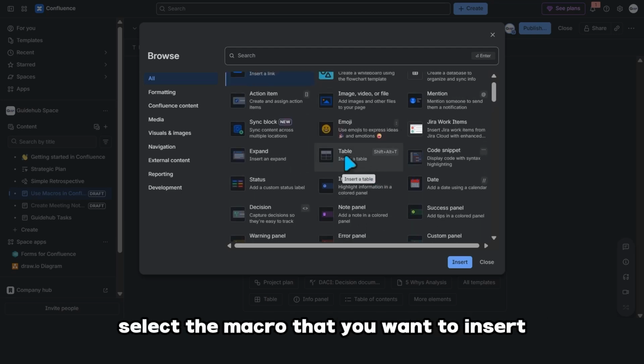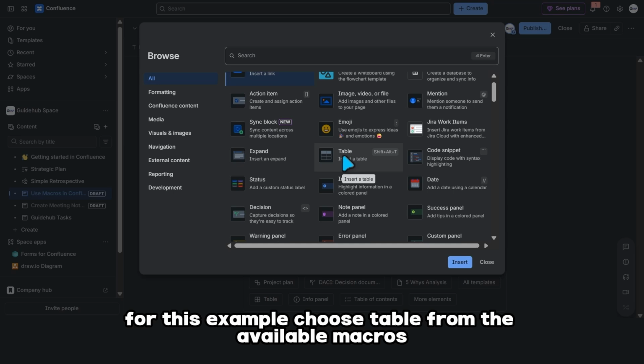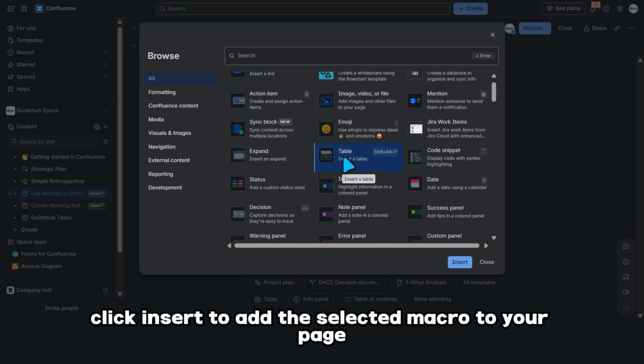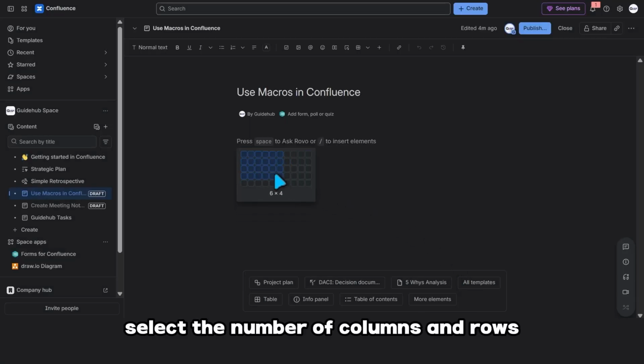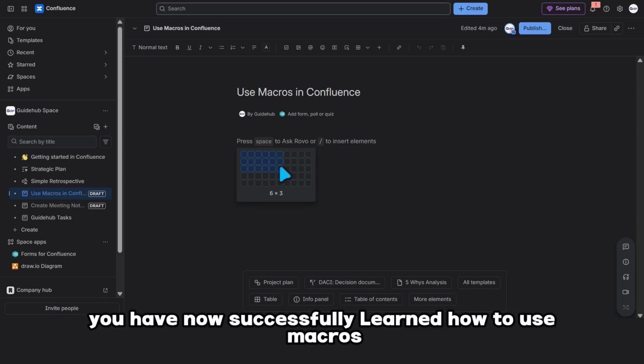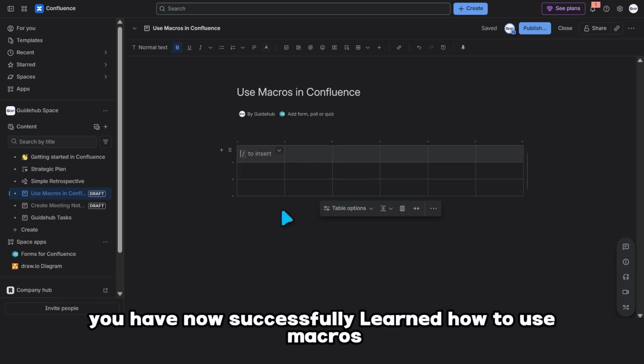Select the macro that you want to insert. For this example, choose Table from the available macros. Click Insert to add the selected macro to your page and wait for the configuration options to appear. Select the number of columns and rows according to your needs. You have now successfully learned how to use macros in Confluence.